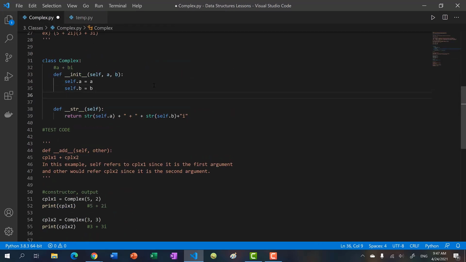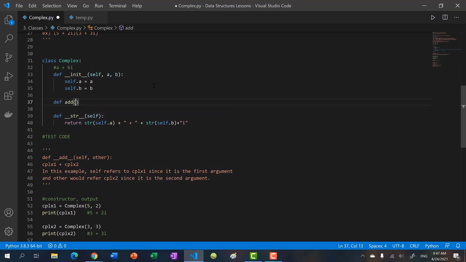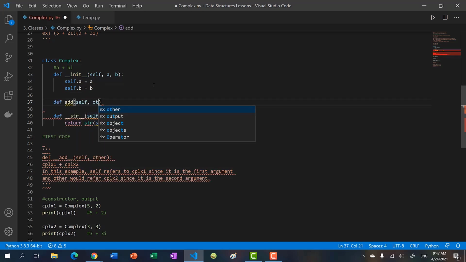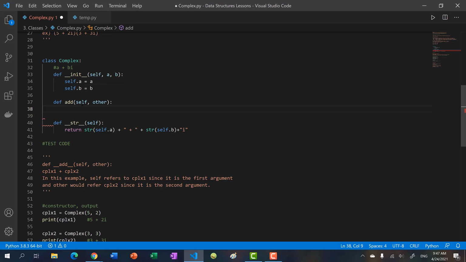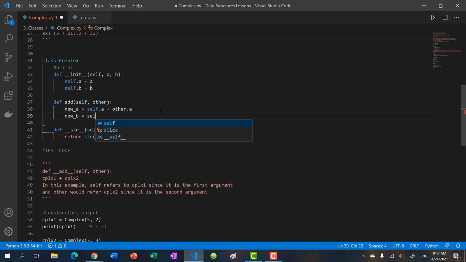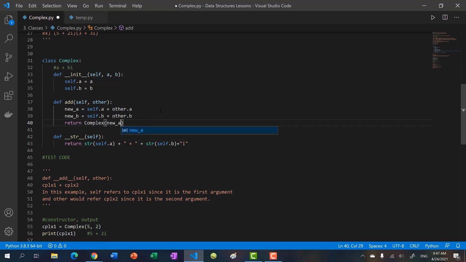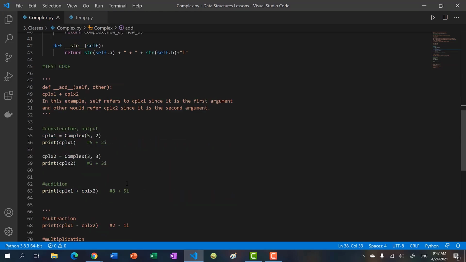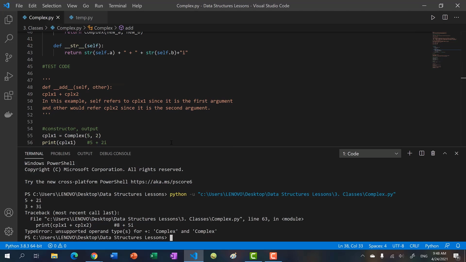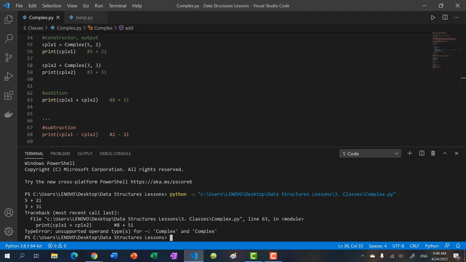So if you were to use a method, it would just be add, and you would have self and other. So self refers to the first complex number and other refers to the second complex number. So you would just do new A is going to be self.A plus other.A, and new B is going to be self.B plus other.B, and then you return a new complex object with new A and new B. So if we did that, we can see that we did not overload the plus operator.